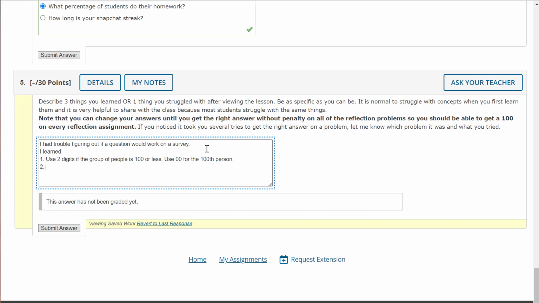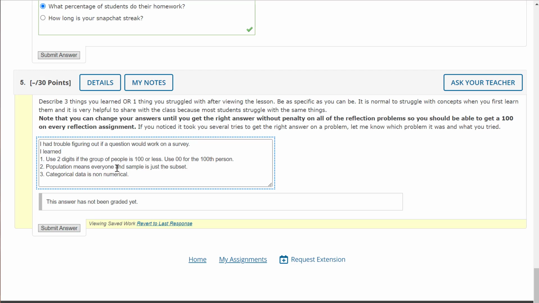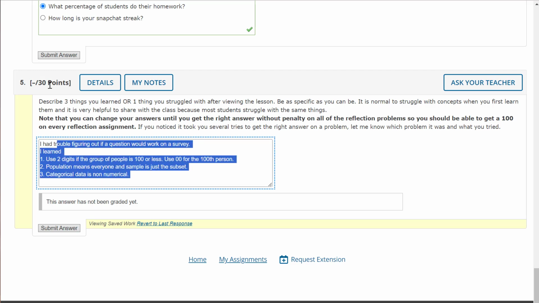Another thing we learned is probably that population means everyone, and sample is just the subset. Another thing we learned, categorical data is non-numerical. All right, it could be different things. Today, you can cheat off of my learning or my struggles. You're allowed to do that. But your answer needs to be either this one thing you struggled with or 3 things you learned. Don't skip that, or your assignment is not going to get these 30 points.